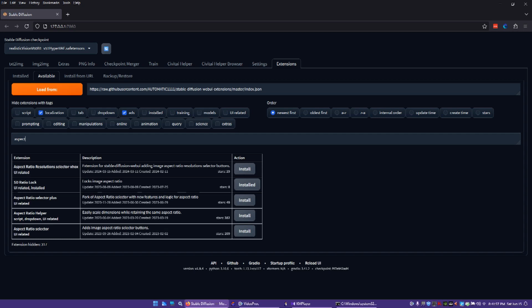Where is it? There it is. SD ratio lock. And as you can see, I got it installed. Now when you click on the install button, it'll install it. After it's done, this will just vanish. It'll just vanish. So that's what will happen.